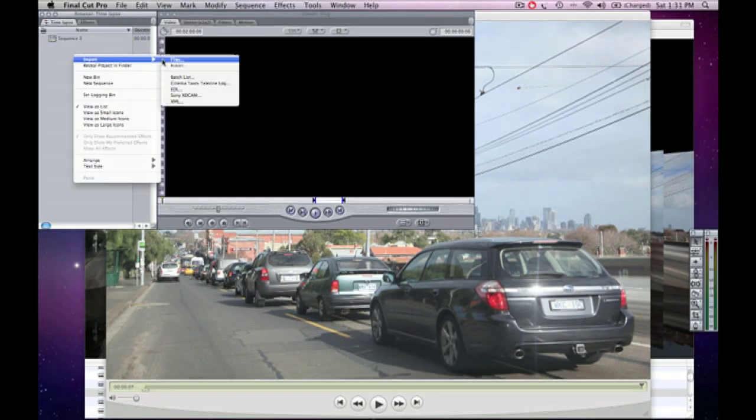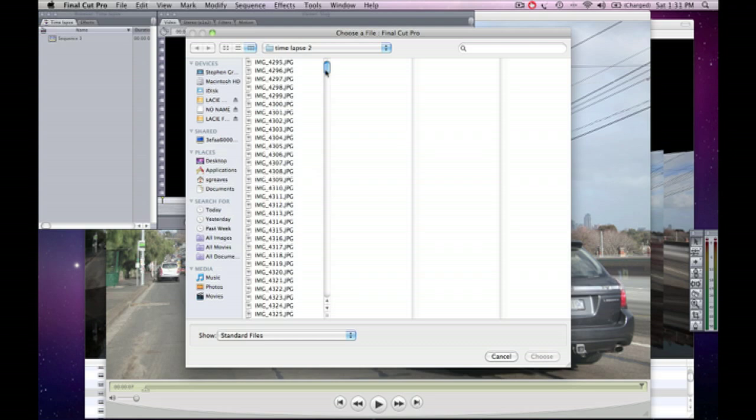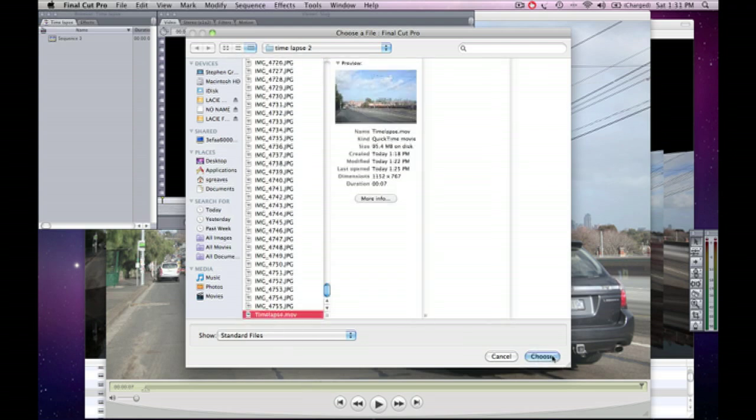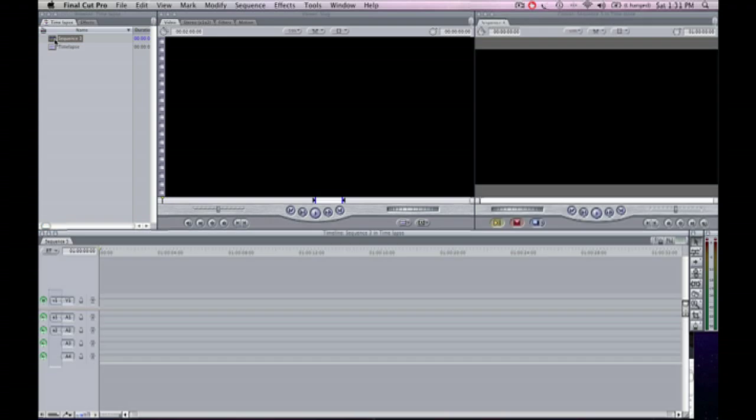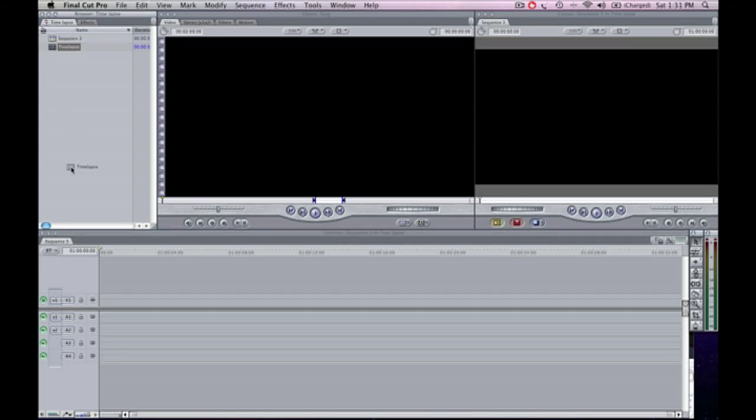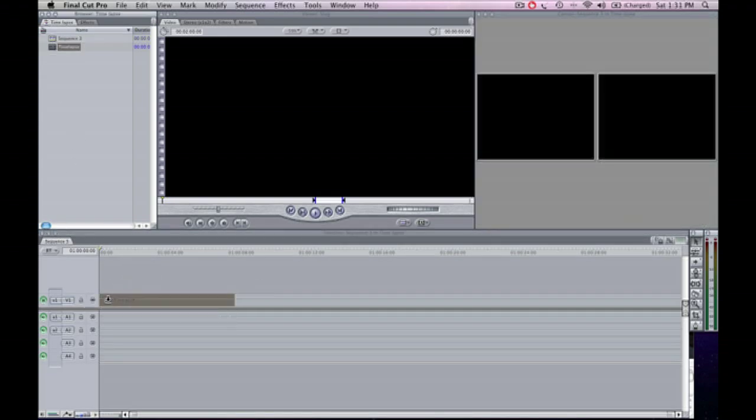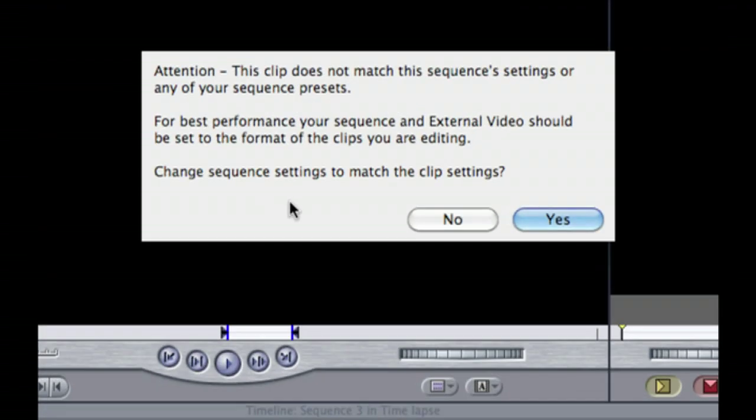Then we need to import the file we just exported from QuickTime, which is in this folder here. There's my time lapse. If we open up our sequence and drop down our time lapse, you'll notice it's asking if you want to change the sequence settings to match the clip settings. We want to click no at this point.